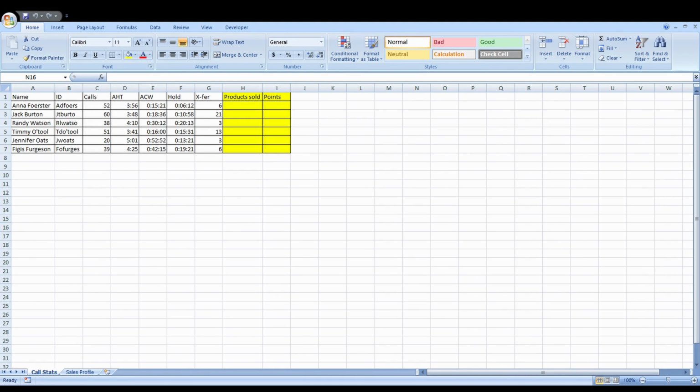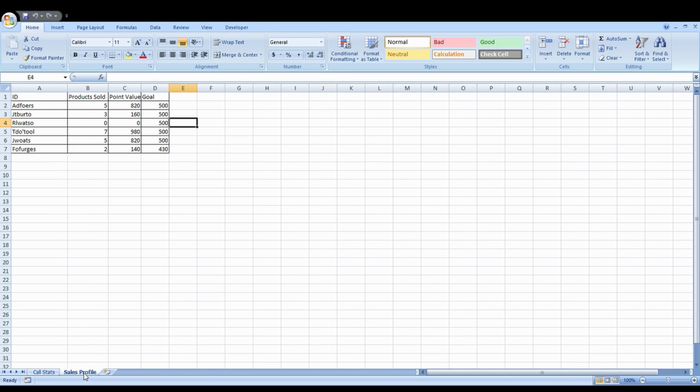Here's an Excel doc with two sheets representing two sources of data. Let's say you want to combine some call information, call stats, with some sales information for a given day. The first sheet contains your call data. You've got your names and ID, the calls, the average handle time, after call, hold, transfer, etc. The second sheet has some basic sales profile information, products sold, point values, goals, etc.